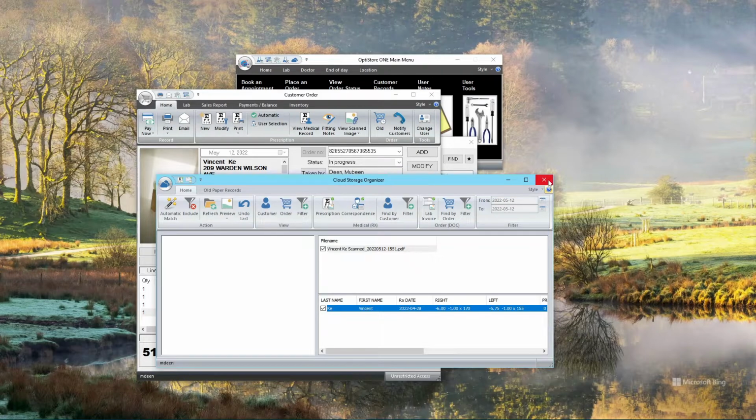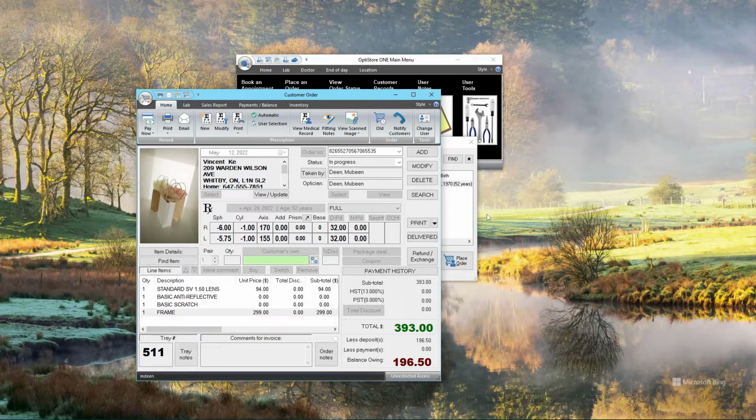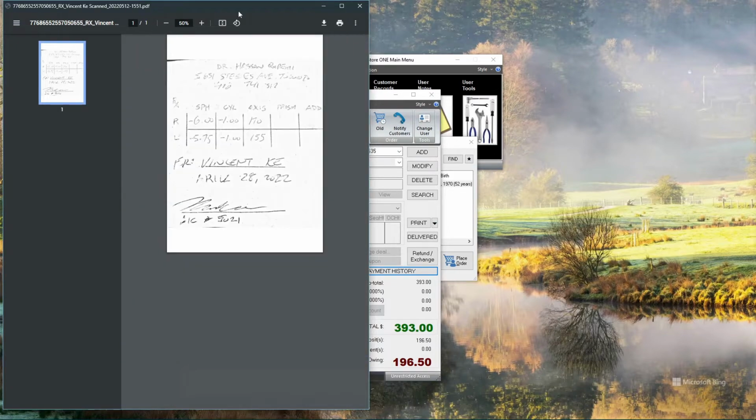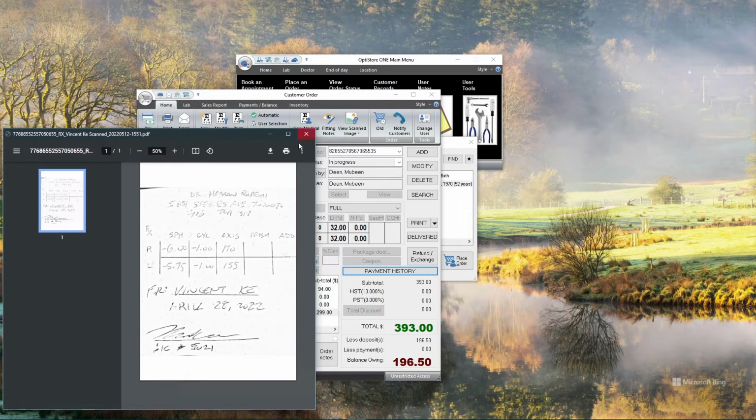Now, let's go ahead and close our storage organizer. And if we want to view that image, we can click the button View Scanned Image back on our order screen. And here's a copy of our image. It's as simple as that. We can make it smaller if you'd like, resize this, print it.